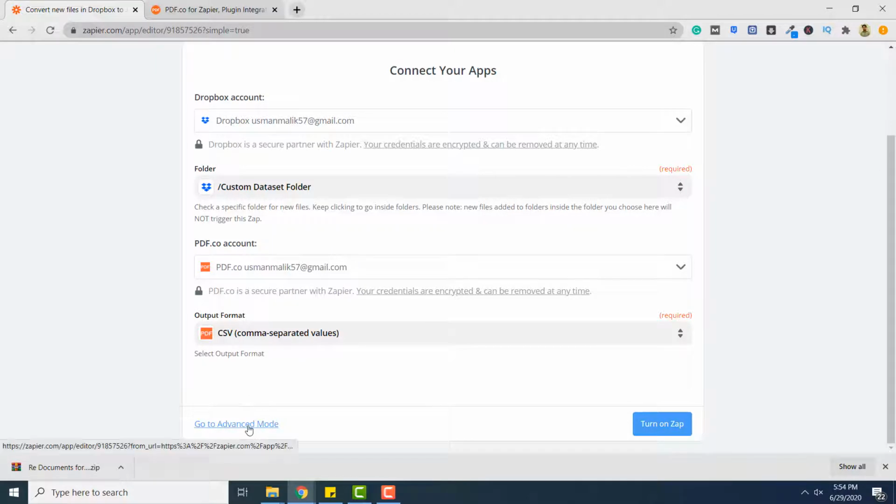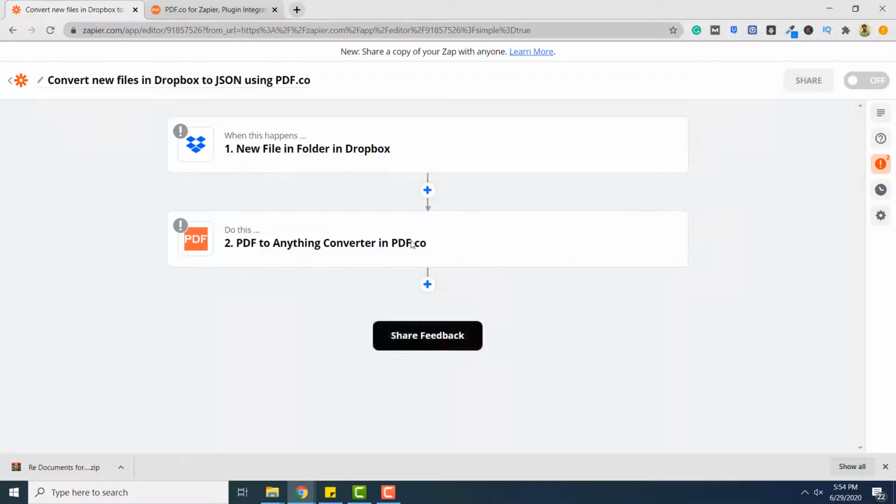Next, we have to go to advanced mode, because once the files are converted into CSV format, we have to upload them back to Dropbox. So we'll go to advanced mode. So we have Dropbox. The Dropbox files will be converted into CSV using pdf.co. And then finally, we want to upload our files back to Dropbox.